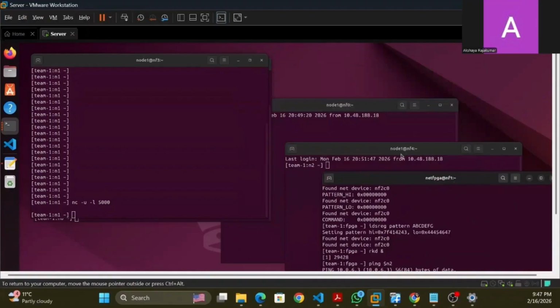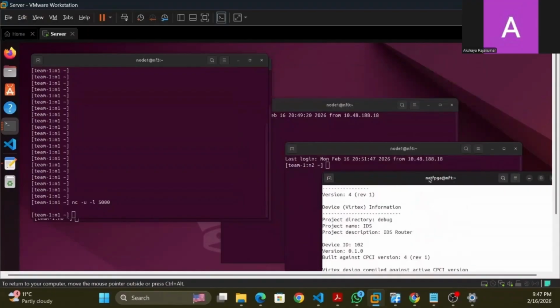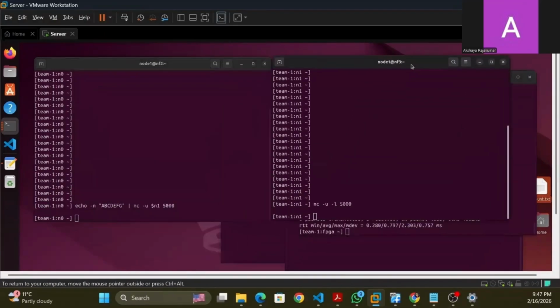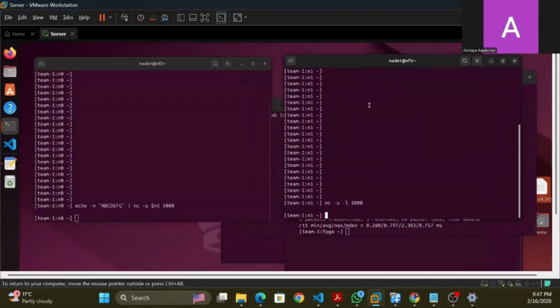Now I'll try to send a string of the same pattern ABCD from one node to another node by setting one node as a server and another node as a client using netcat, and you can see if matches is being updated. So on this node 1, I'll initiate the server. And then in node 0, I'll be initiating the client and then send a pattern ABCDEFG.